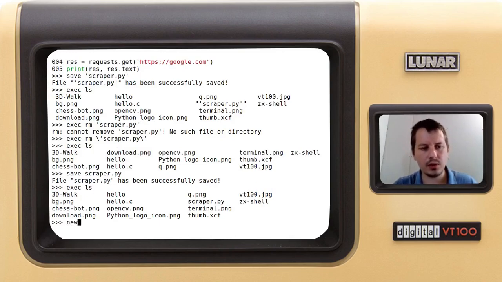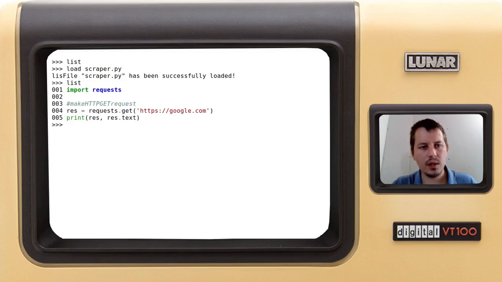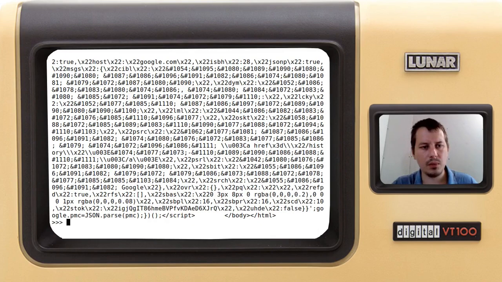Okay, so now we can start a new document here. If we list after making a new document, we see no lines of code being available, and now we can simply say load scraper.py and list, and here is the content of the file that we've just created. Now we can execute this file by saying execute and then the command to execute. So python3 and scraper.py, and here we go.